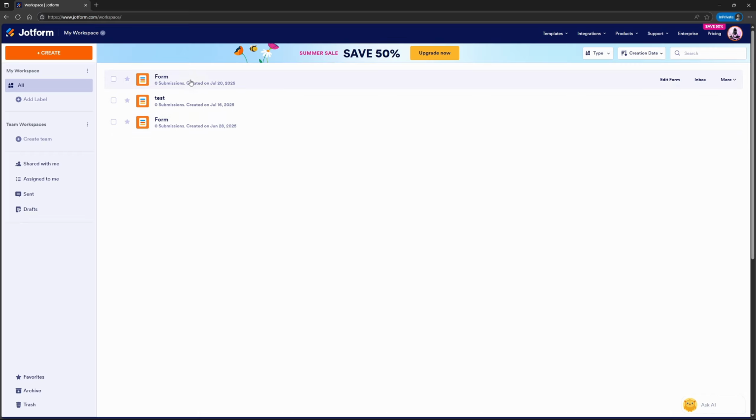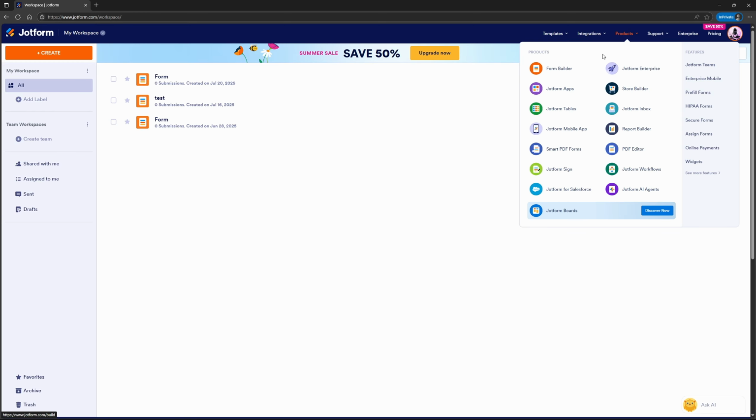This area is called the workspace. Now Jotform isn't just a form builder, you can do so much more with it. Over here you will see tools like AI agent, store builder and plenty of other features. But for today's video, we're going to focus on how to create forms. And later on, I'll make another video showing how to create an AI agent using Jotform.